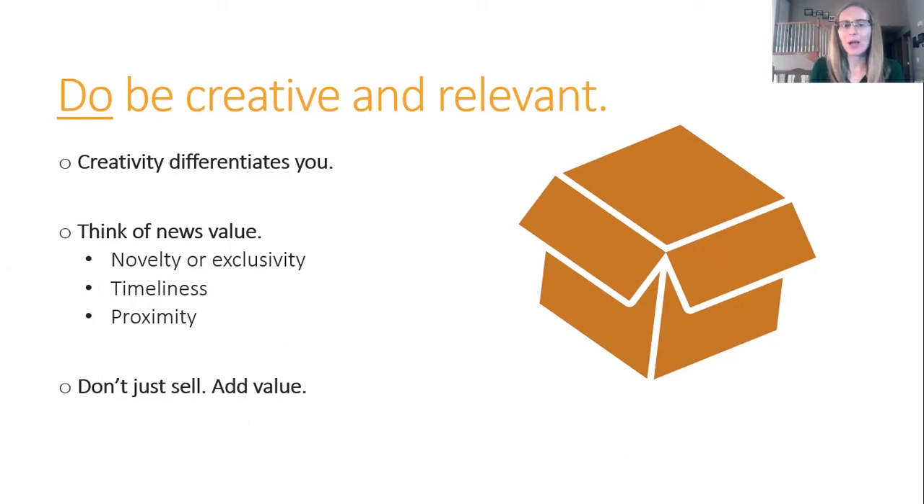To tap into this proximity news value element, you may want to find ways to try to localize that National Pork Month story. So for example, if you feature local pork producers who supply animals for your business, then that's a way to speak to your local audience and make that national story feel more localized.